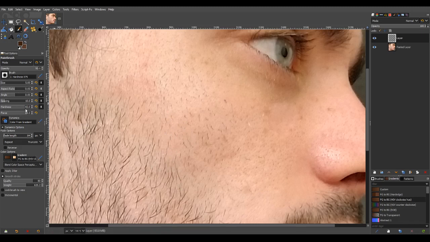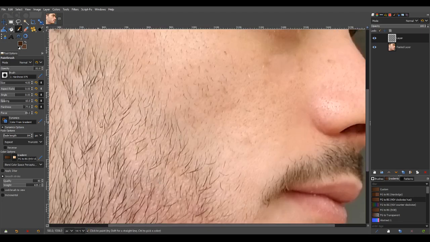Let's put the hardness down a bit. Okay, and we need to make it smaller, I think, still. I'm also going to put the opacity down. It looks a bit too dark. I'll put the opacity down further. Okay, that's looking a little bit more accurate and similar to the existing hair. So for my purposes, I think that's sufficient.